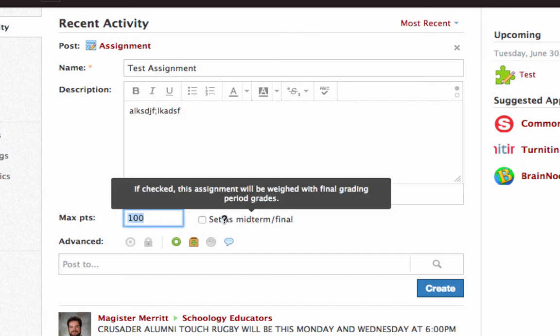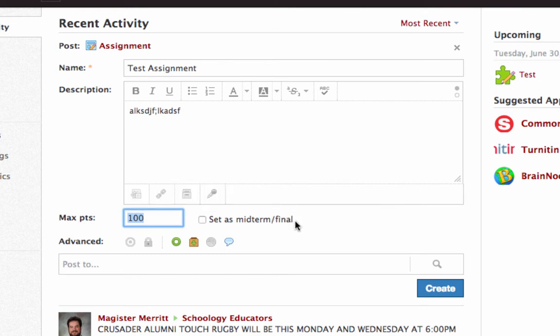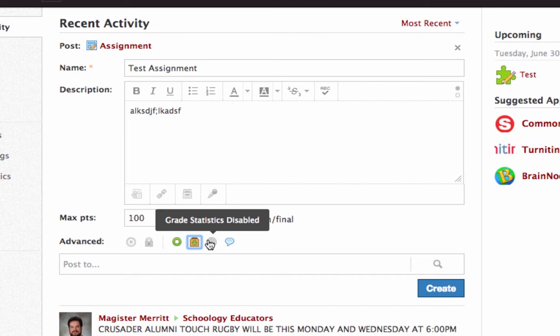I can set my max points and let it know if this is a final or a midterm, if I have weighting. I also have my common tools such as aligning to learning objectives, and locking it down so that kids can't interact with it until I want them to. So they could view it, but they can't interact with it. I can hide it from students or make it visible. I can have a button that allows them to submit assignments, files, or written text, or not.